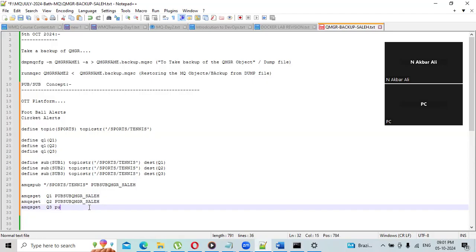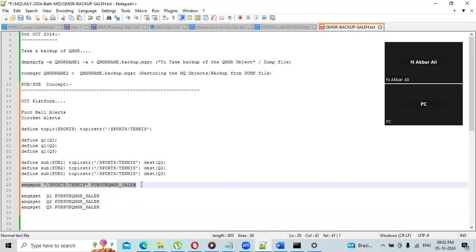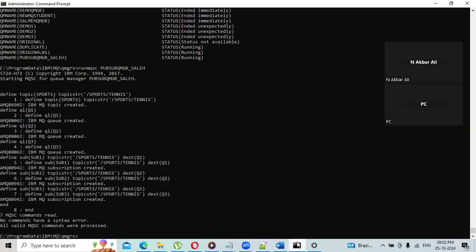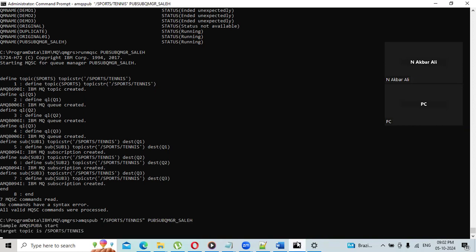Now I'll copy this name. Normally in the previous classes, if you remember, I just used AMQSPUT, but this time I'm not using AMQSPUT. I'm using AMQSPUB. You need to understand that, because we have another scenario. This is the pub/sub concept for tennis.